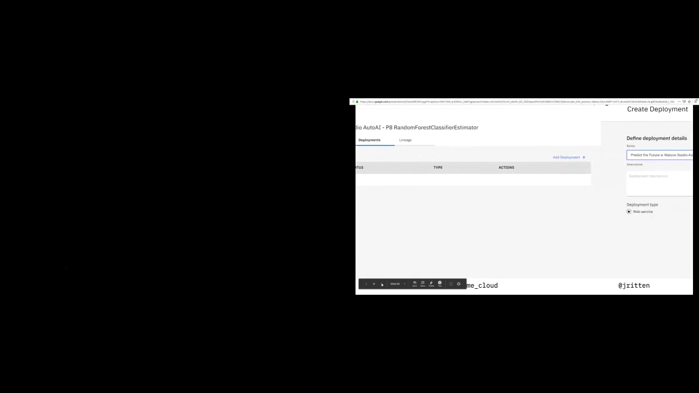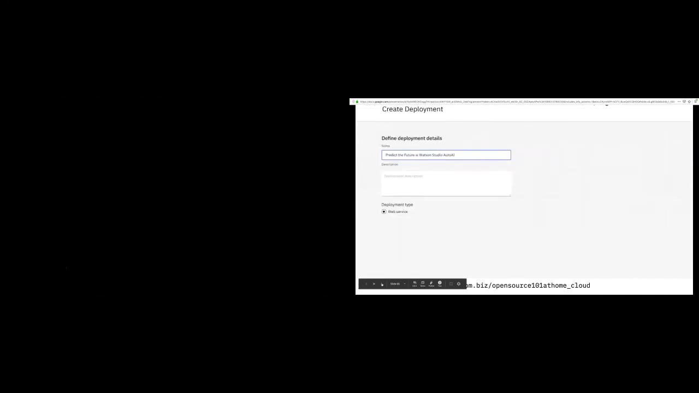We can view the summary, input schema. We can view the evaluation, which we don't have any yet. We can also view the lineage that we don't have any yet either. But the really great part about here is that we have an area for deployment. So right now our model is not deployed, but we can change that. We can add a deployment.